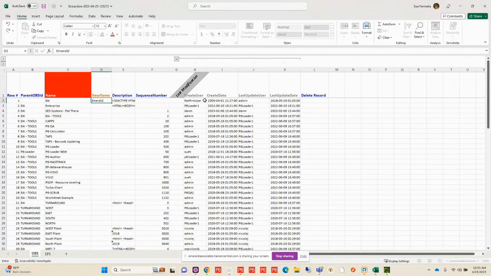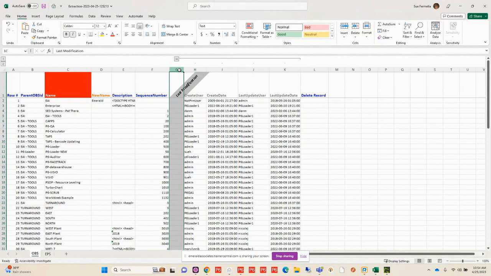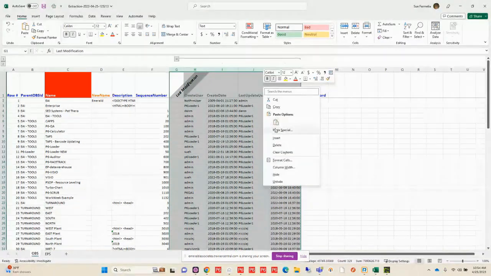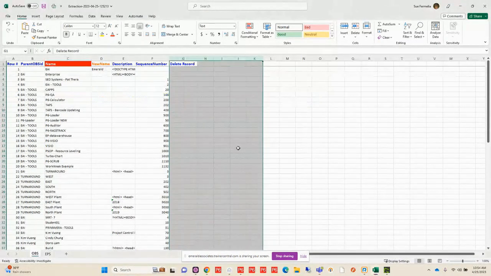Now, anything that is gray is informational. So in this case, I can see that we've got some modification data here. Now, I don't ever need to load this back in. So if I were to want to load something in on this sheet, I could remove these columns and it's not going to hurt anything because I don't have any data that's going to be loaded in. They're going to be changed.